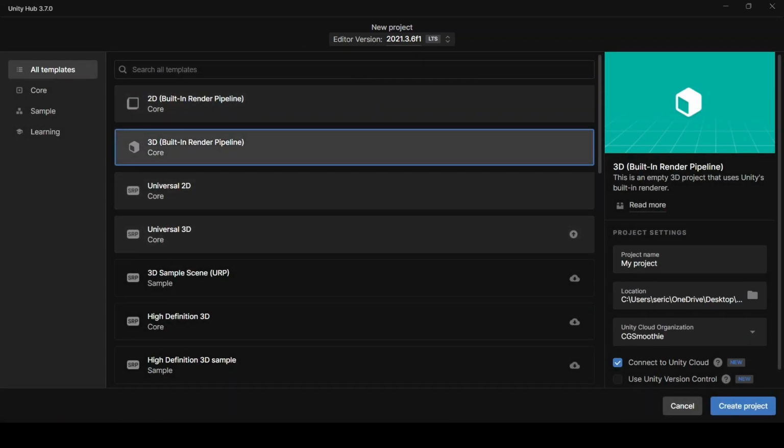And then choose which type of game you want to make. You can do 2D or 3D. This can change at any time. You can switch it from 3D to 2D just by installing some add-ons called packages in the Unity Package Manager. I'm just going to use 3D for the sake of this tutorial.